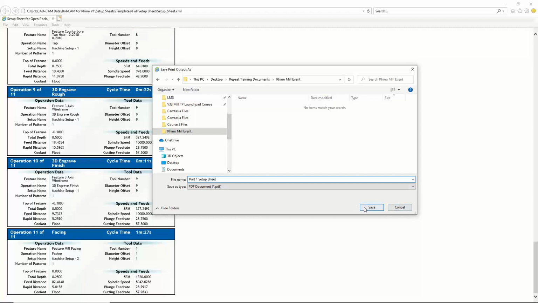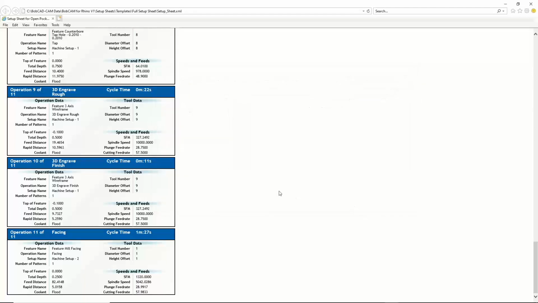And then just say save. And now I can come back to that page whenever I need it. I can just add it in. I could print it out again, or I could just open it up for reference. So now that it's saved, I could close out.